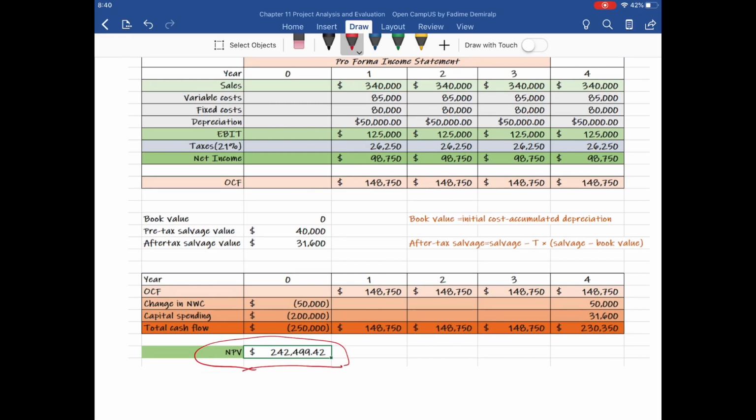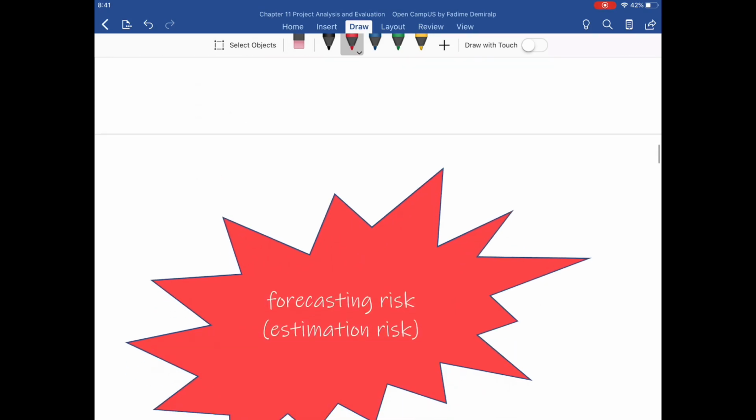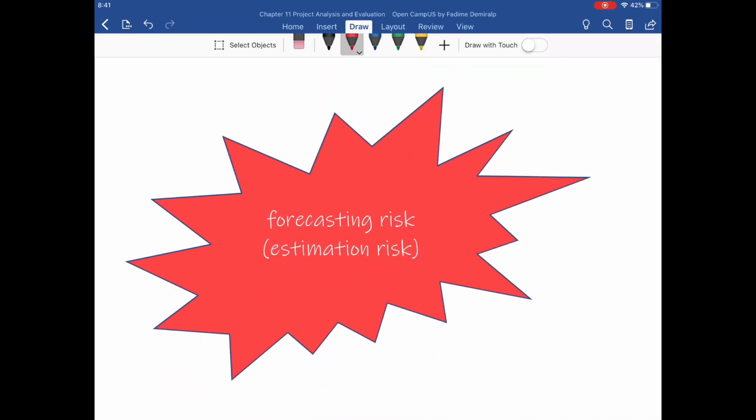What if there are errors in your projected cash flows? They are estimated amounts, not actual ones. If there are errors in the projected cash flows, you can possibly make a bad decision with this project. This possibility is called forecasting risk or estimation risk.